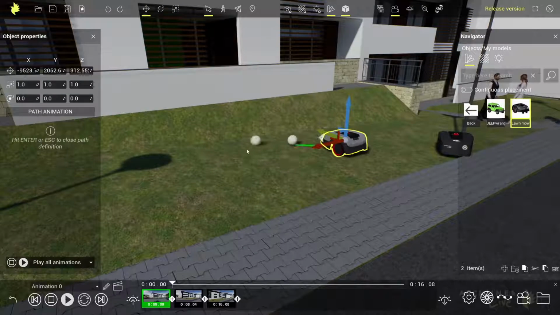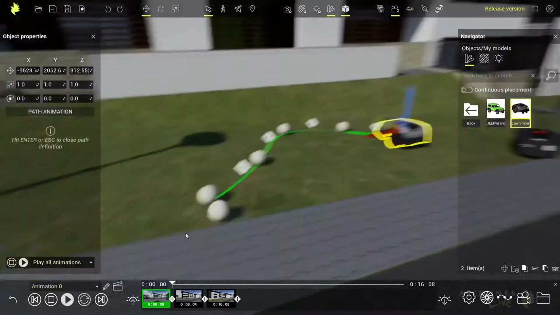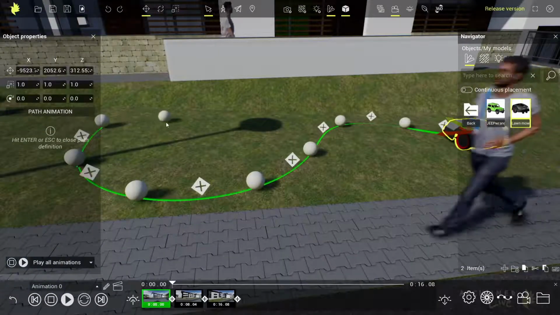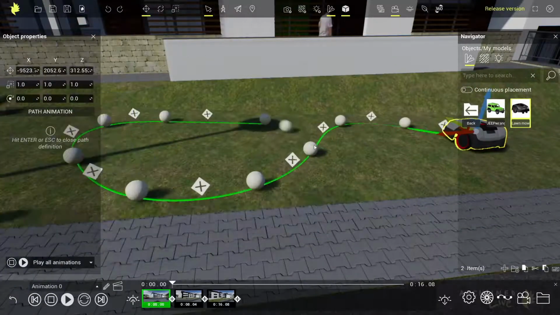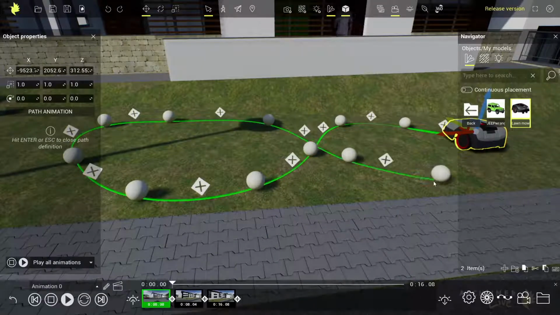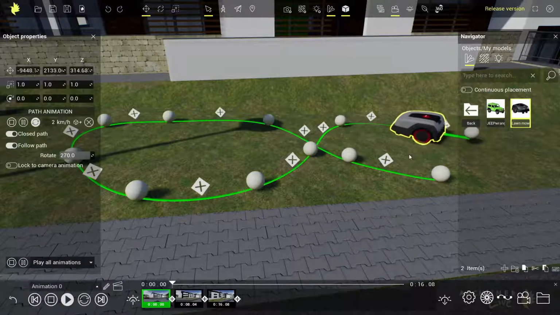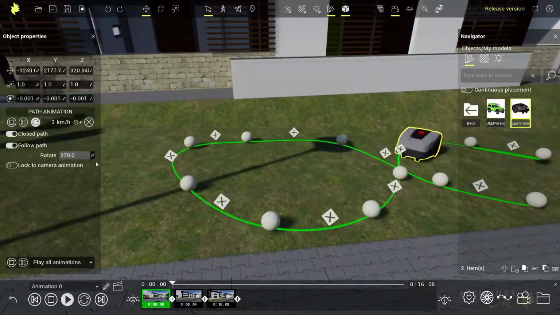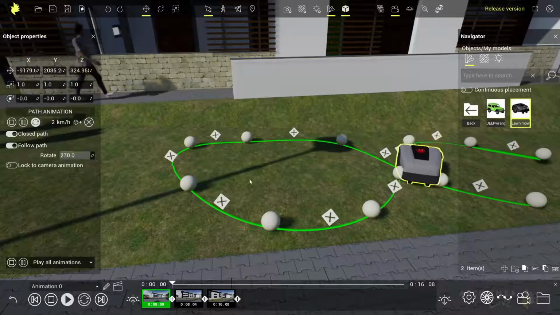I will design a path that resembles the shape of an 8, like an infinite loop, like this. This is where this smart low mover is going around. So I stop here and I hit enter, and then it starts moving at a speed of 2 km/h, and I can change that. I can change the alignment to the path.